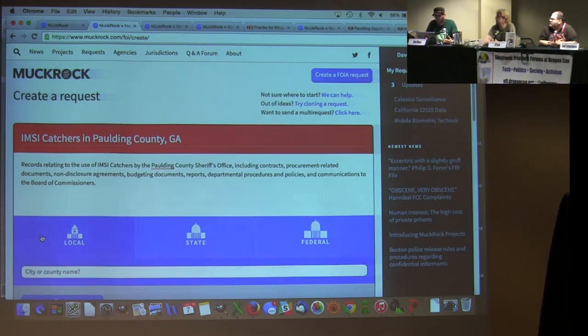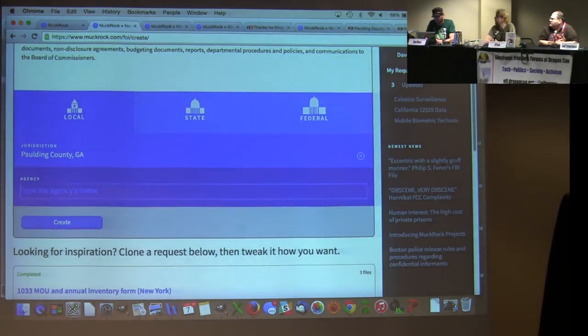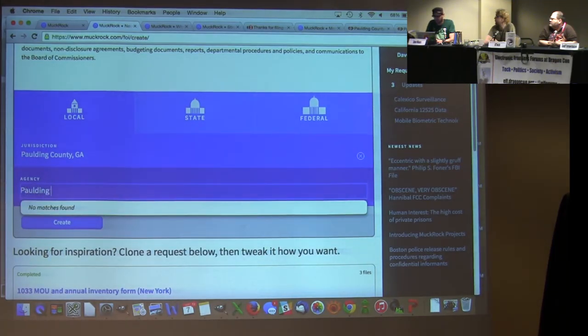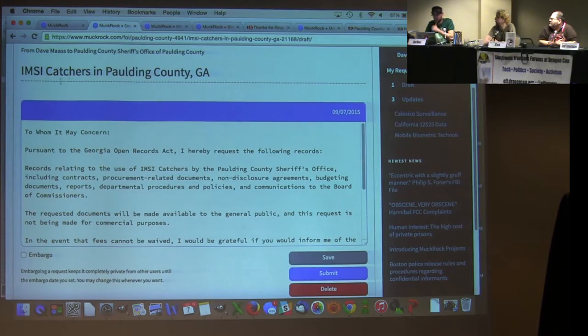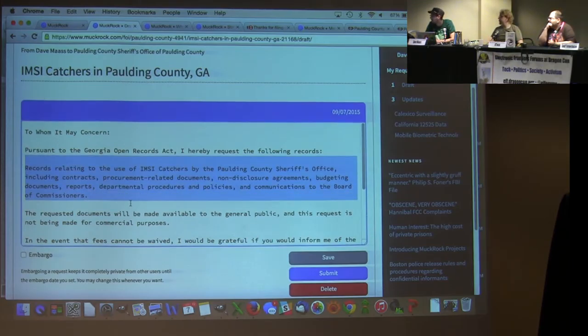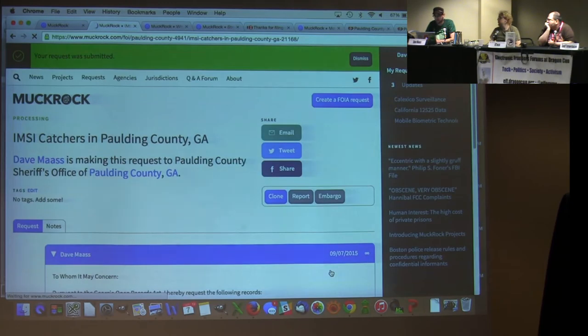Let's do that. Great. All right, so we're going to do local. It's Paulding County. And hopefully it's in here. Paulding County, Georgia. There we go. And it's the Sheriff's Office, you think? Sure. All right. Okay, same deal. It's the same language as before, just records relating to the same thing. I'm going to hit submit. Yay, that's done. Anybody else got one?